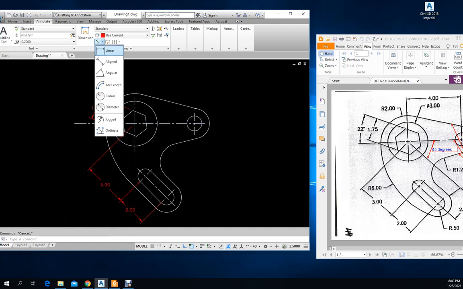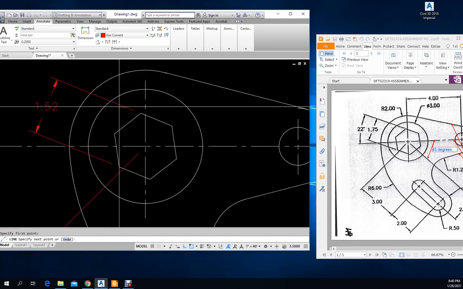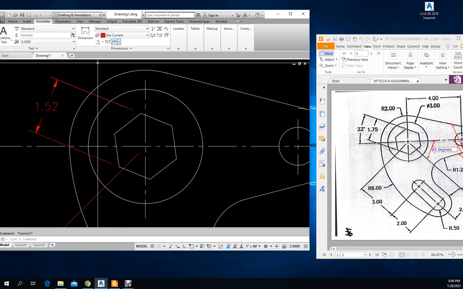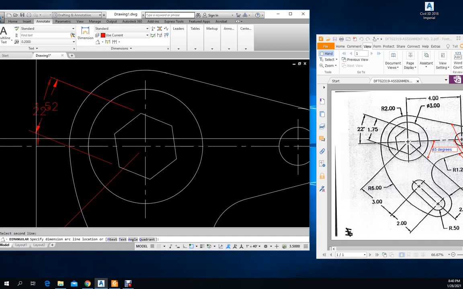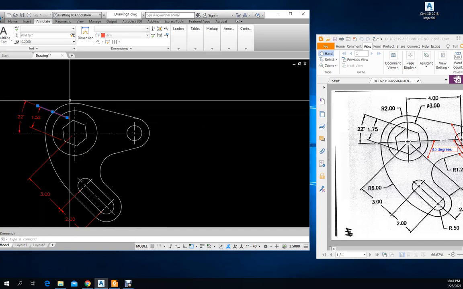and I could go to the angular and pick this, pick this. It's not going to let me pick this, so I will have to pick something else. I'm just going to draw a line right on top of this one. And that's kind of a dummy line. So angle, I'm going to pick this line and this line. And there's my 22. Now I've got that extra line in there. I can just erase it.